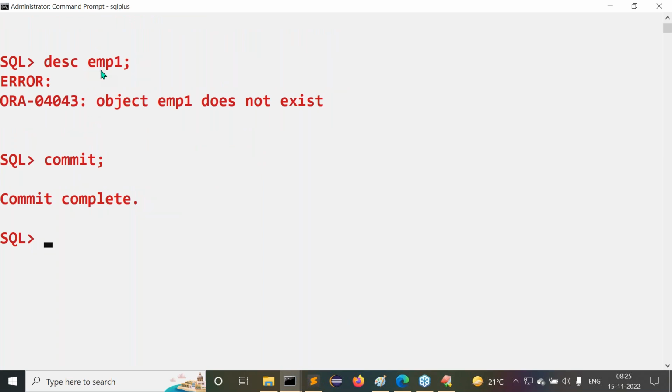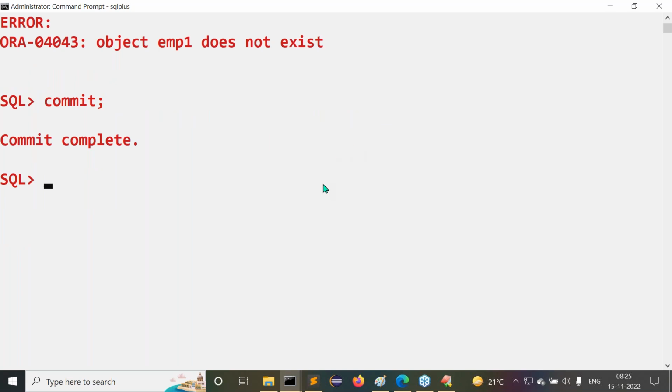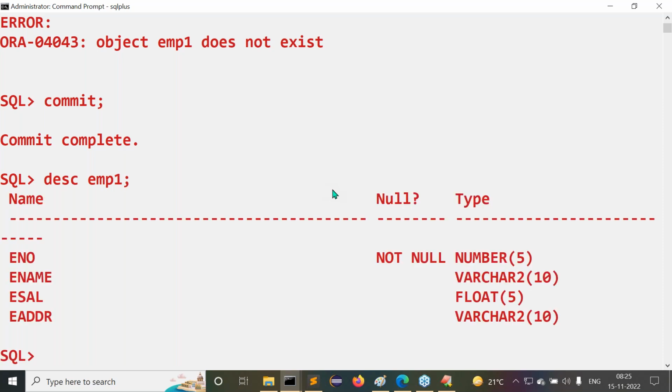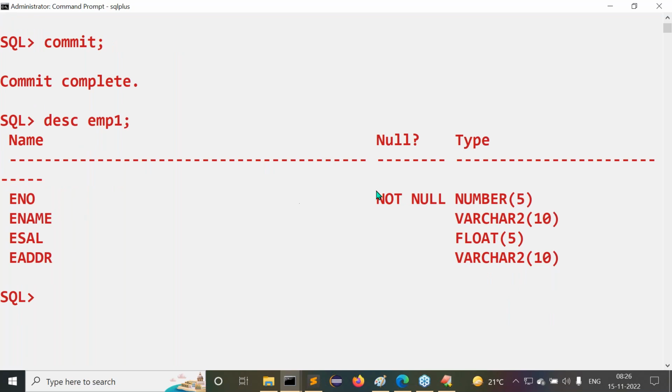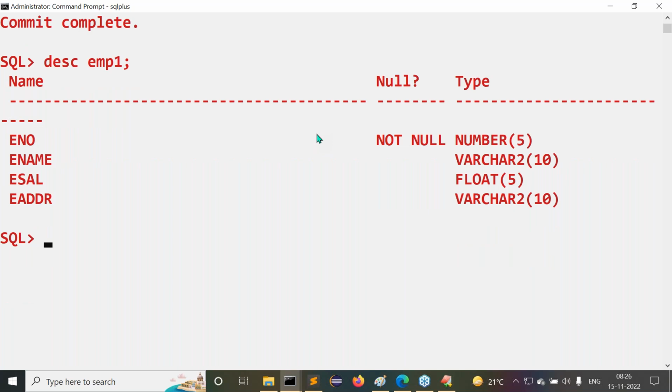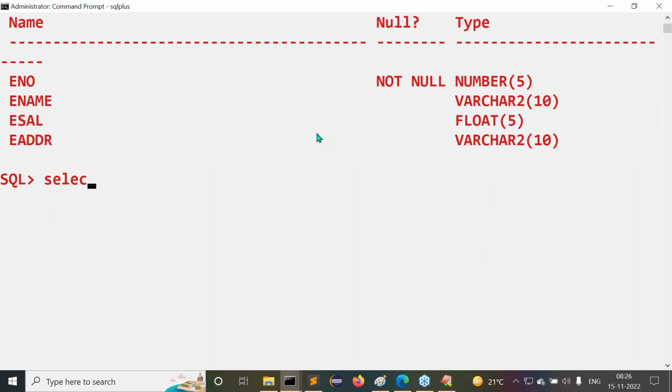Previously, when I provided describe EMP1, it said object EMP1 does not exist. Am I right or not? Now observe carefully: describe EMP1; Now what are we getting? That employee table we are getting. ENO NOT NULL NUMBER(5), ENAME VARCHAR2(10), ESAL FLOAT(5), EADDR VARCHAR2(10). Those values we provided here. Now the table is created or not? Right. Now select * from EMP1.